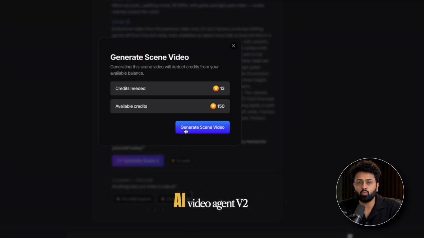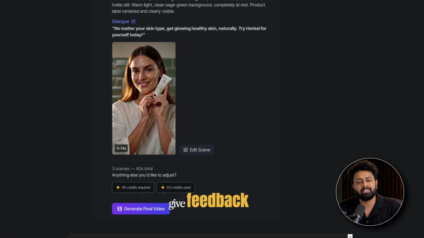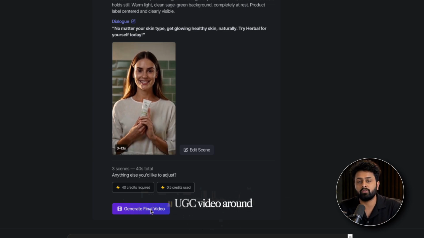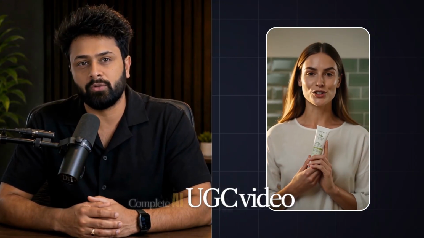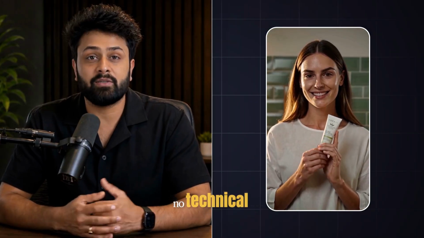AI Video Agent V2 removes all of that friction. You just describe what you want, give feedback scene by scene, and the agent builds your 60-second AI UGC video around your info. Hook, problem, solution, call to action, all in one complete AI UGC video, generated scene by scene, exactly the way you want it. No nodes, no model chaining, no technical setup.